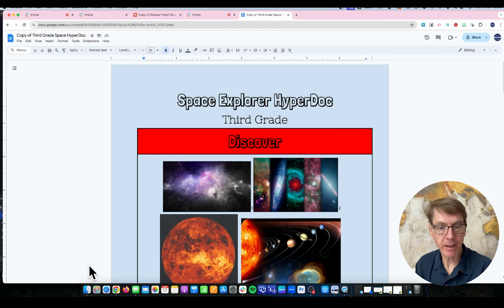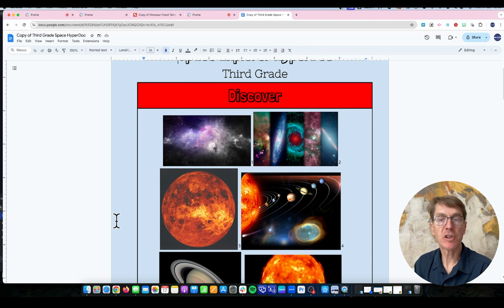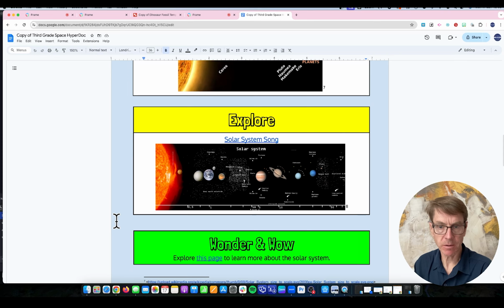This week I want to talk about custom environments and how to create an environment that fits the theme and the style of the material that you're trying to cover. So I want to go from this, which is an example hyperdoc for Space Explorer, where the students are going to learn about the planets in the solar system, etc.